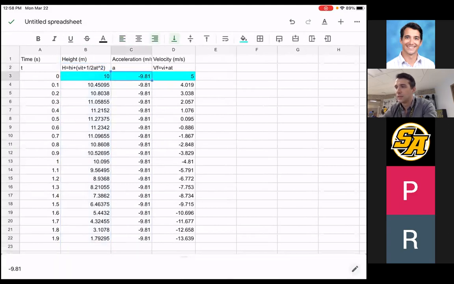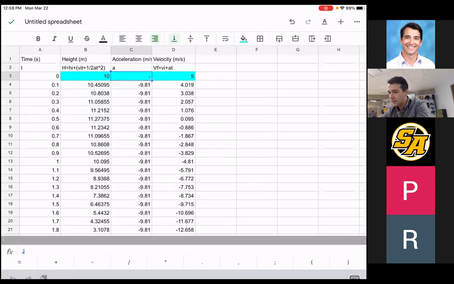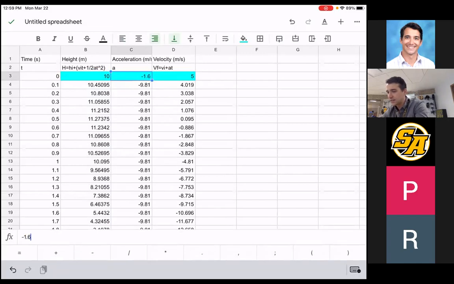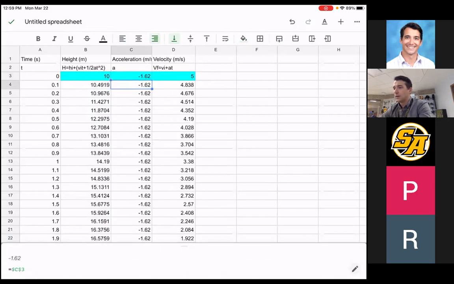And now, I don't know off the top of my head, I'm going to have to Google this really quick. Acceleration due to gravity on the moon. Let's see what Google tells me. It is 1.62 meters per second squared. So nice, in this column, if I just say negative 1.62 and hit enter, I've just updated all of my numbers.